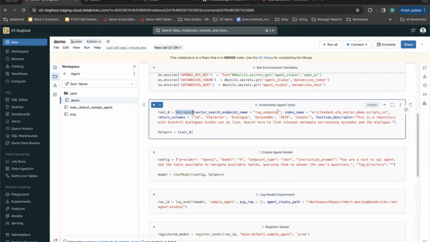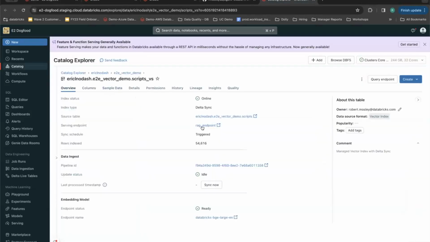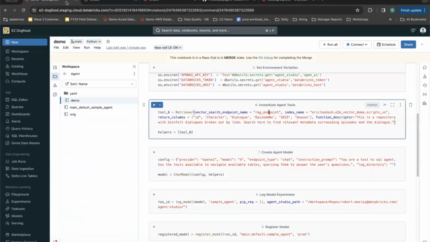So what we've got to do is choose an endpoint. If you've created a vector store in the past, as we've seen out here, and we look at the overview, our serving endpoint is RAG endpoint. And our table is going to be this one, the Eric scripts VS. Pull that in right there as my index name. Return columns, these are the columns that we want to have output to the model. You can choose whatever columns you want.